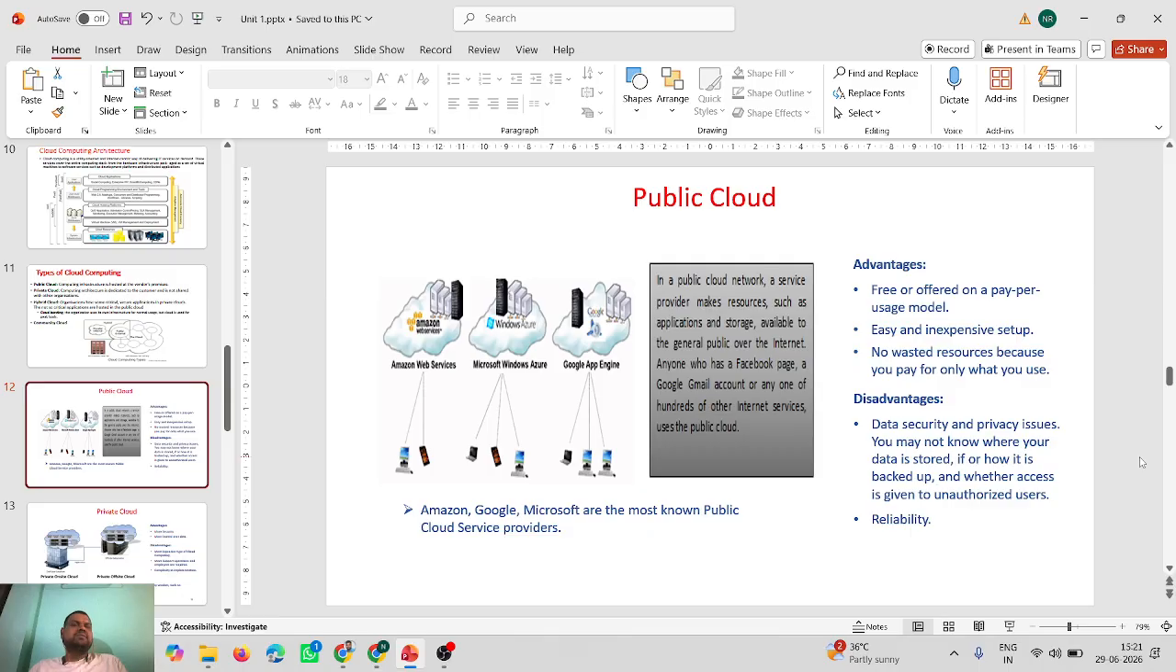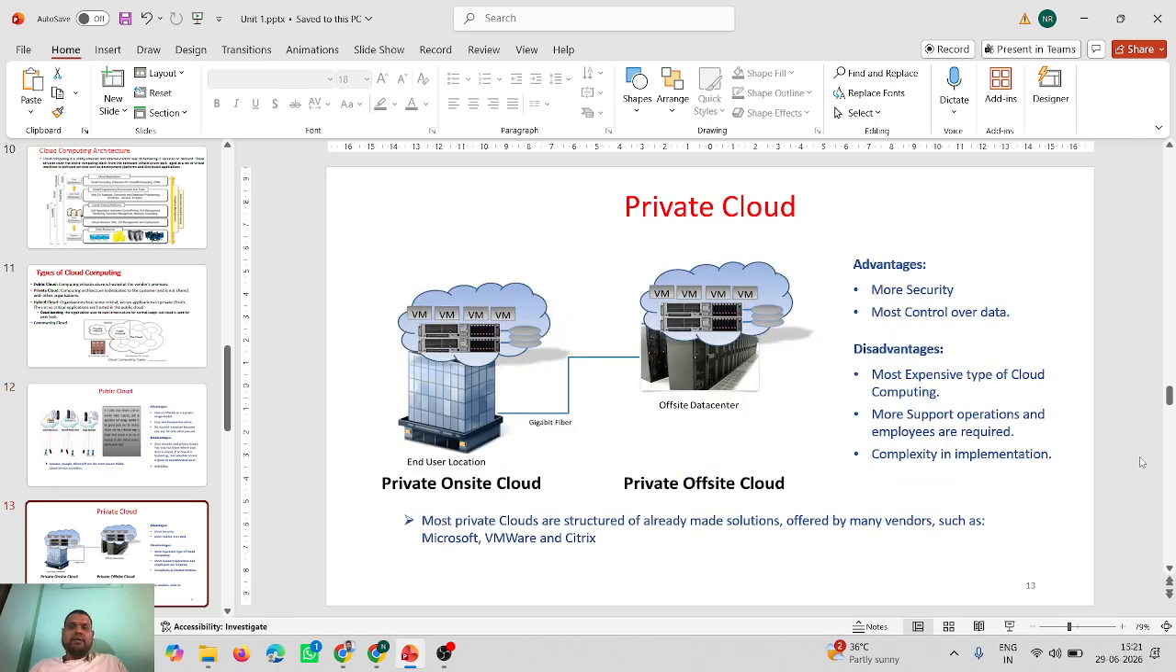The disadvantage is that your data may be at risk. The cloud service providers will keep your data, so sometimes your data might be compromised. Then the next one is private cloud. Private cloud is more secure and gives more control over your data. You can control what kind of data will be stored in the cloud environment.